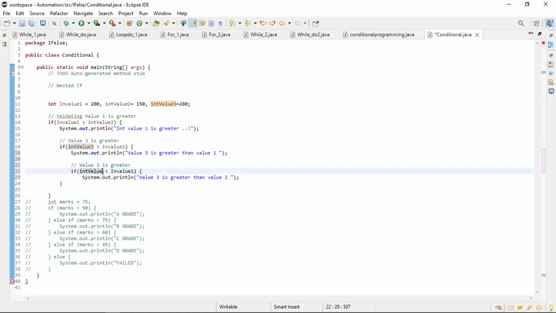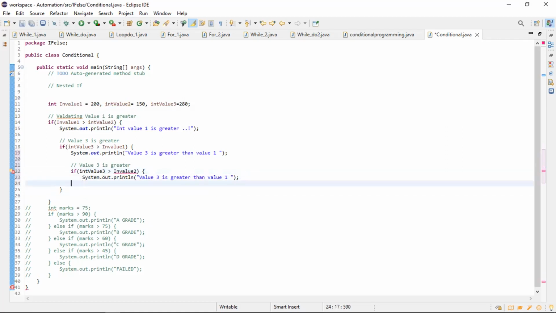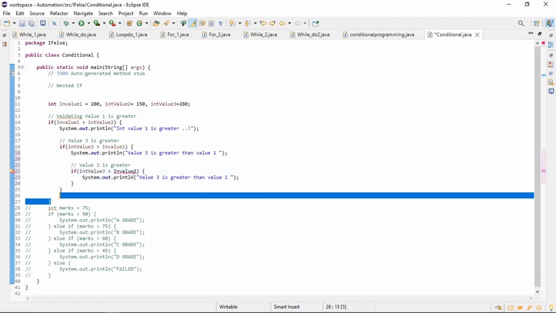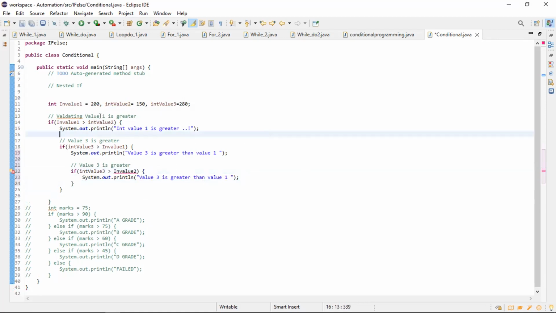So if you see here 2 and here I'm comparing with 3. Okay, then I'll give this one with the 3 and 2. Okay, so now I'll give one under. So int value 2 greater than 2.